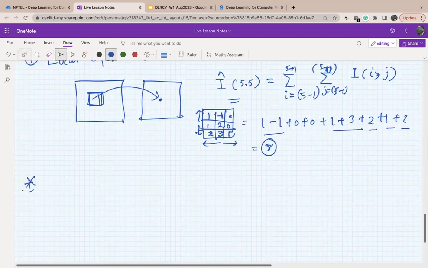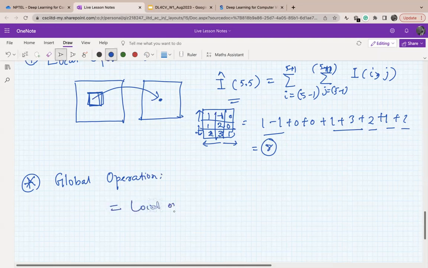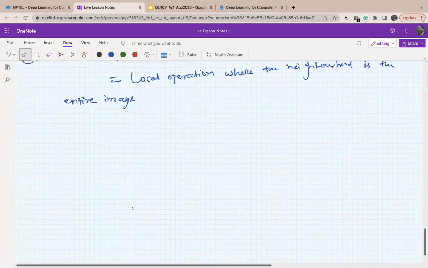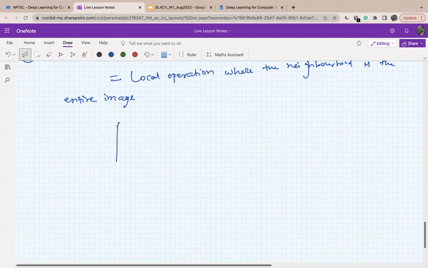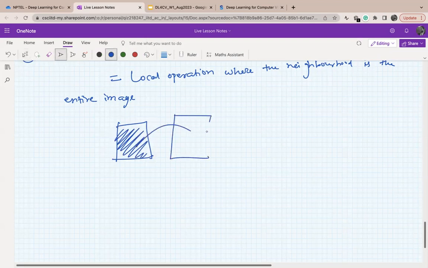And the third thing is called global operations. Global operation is equal to local operation where the neighborhood is the entire image. So it's like, you take an image, you use all its values to compute a pixel's value in the next image.